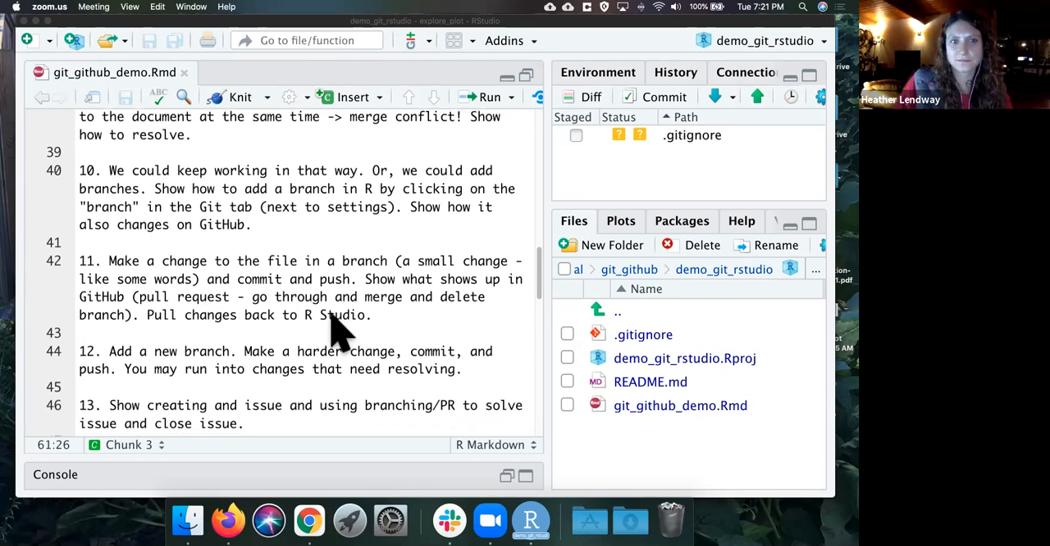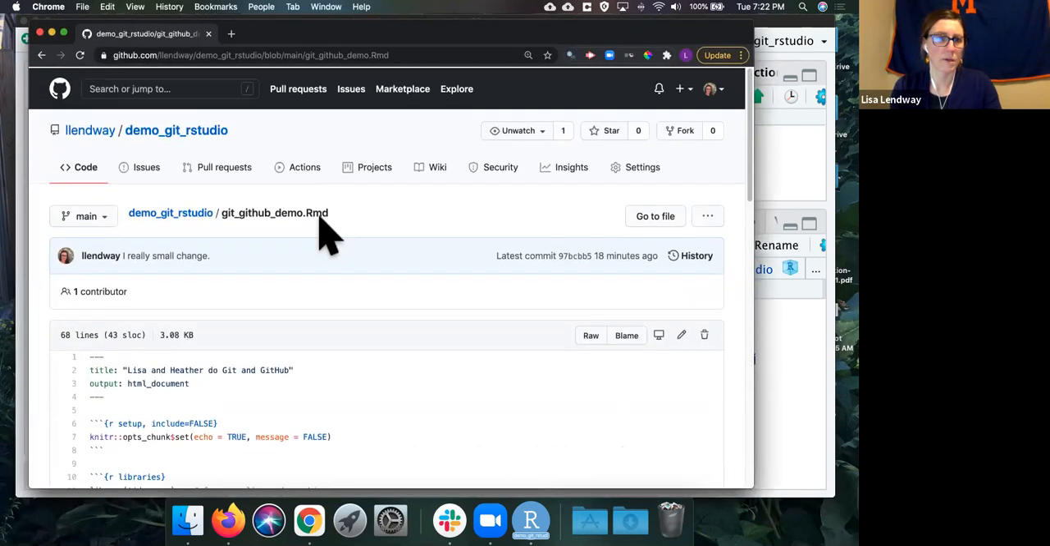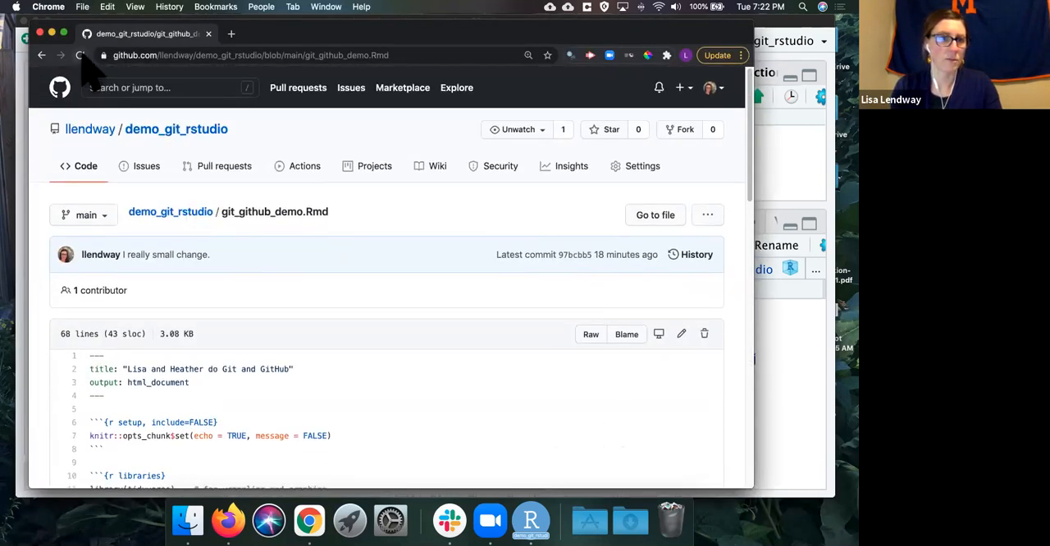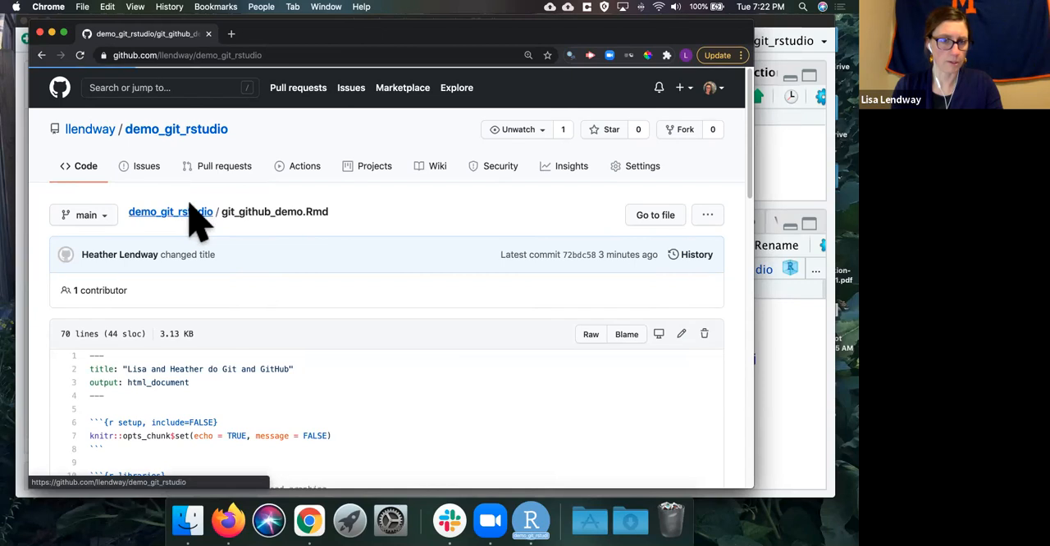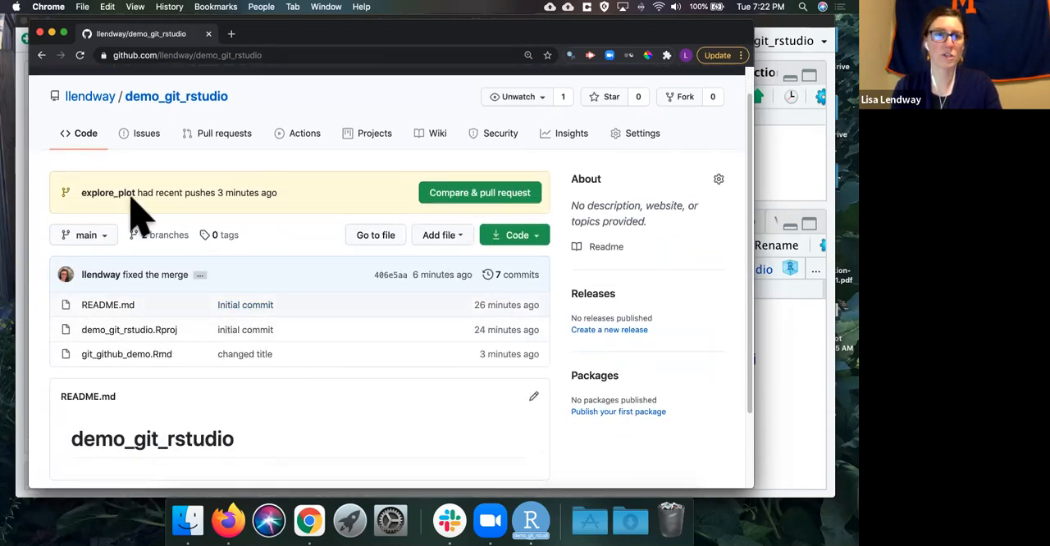I guess maybe it's possible you don't need to be here for this one, but let's see. I wanted to show something. There we go. So what I wanted to show is what shows up in GitHub. There's this little message at the top now that says explore plot had recent pushes 3 minutes ago.